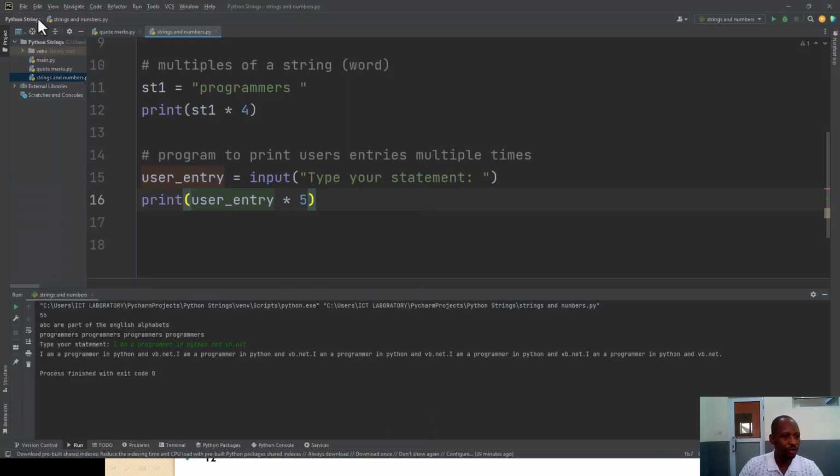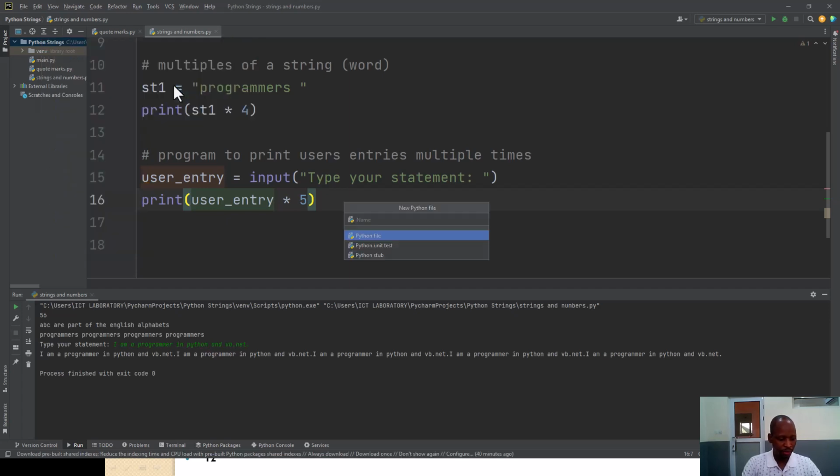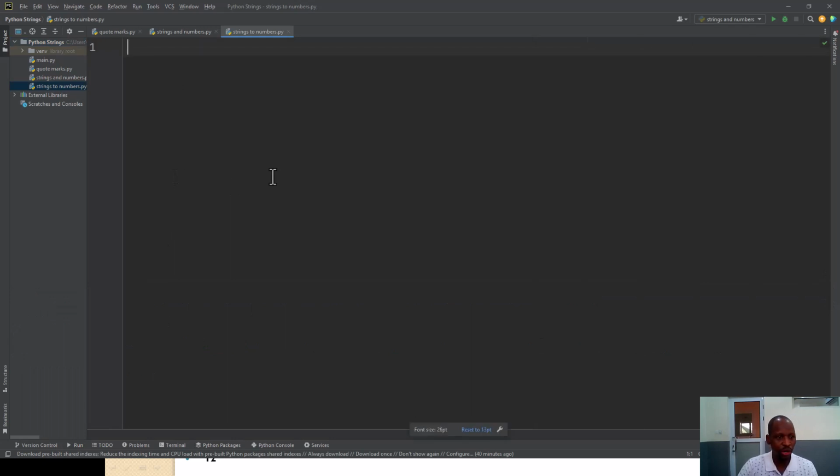So I'll create a new file as usual. I'll call it numbers to, which one are we looking at? Is it strings to numbers? So let's look at that one too. Scroll here. Right, so we are going to look at strings to numbers. First of all, let's consider strings to integers.